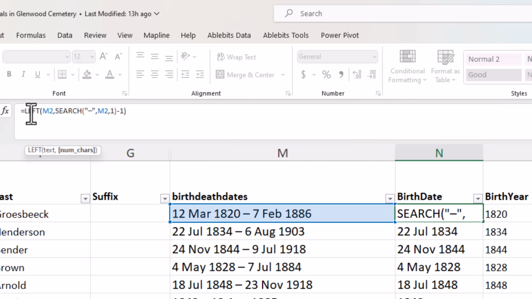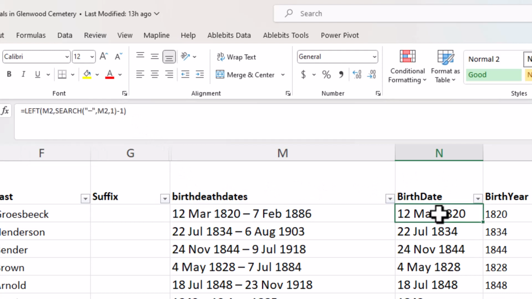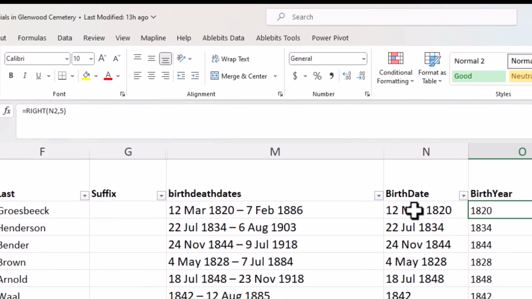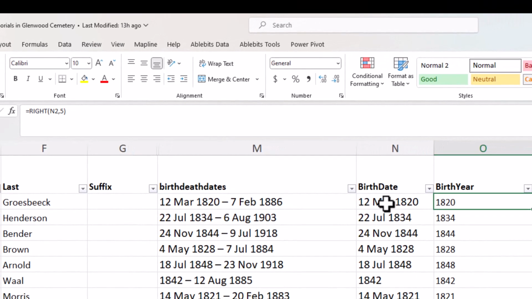And then we're going to use the left function that's going to extract the number of characters that the search has told it are there up to the dash, minus 1. We don't want the dash, so we're taking it minus 1. And so that will give us a birthday of 12 March, in this case 12 March 1820. Next, and I like to use this, maybe that's good enough for you. If that's where you want to get, you can get to a birthday.